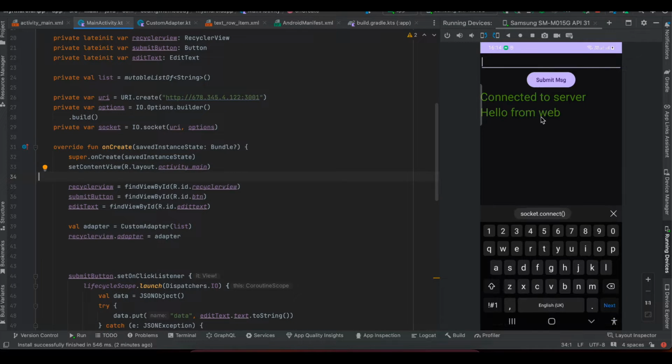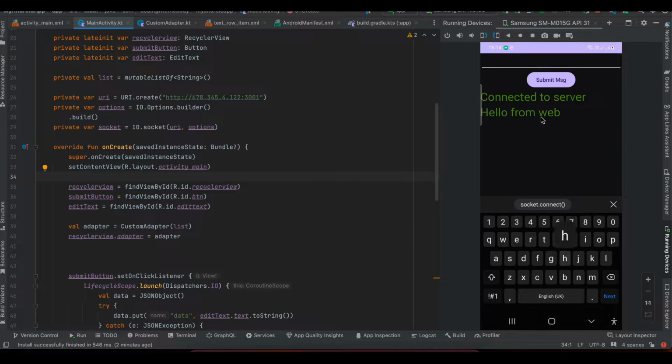Now I will send some message from my Android app. So something like hello from Android, and I'll submit this message. If I go to my web app, here you can see hello from Android. So yeah, that's what we will be doing today.